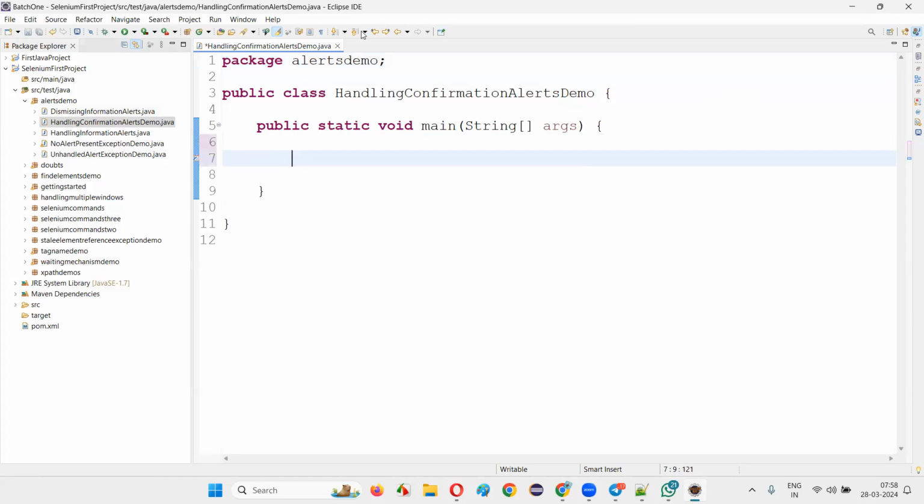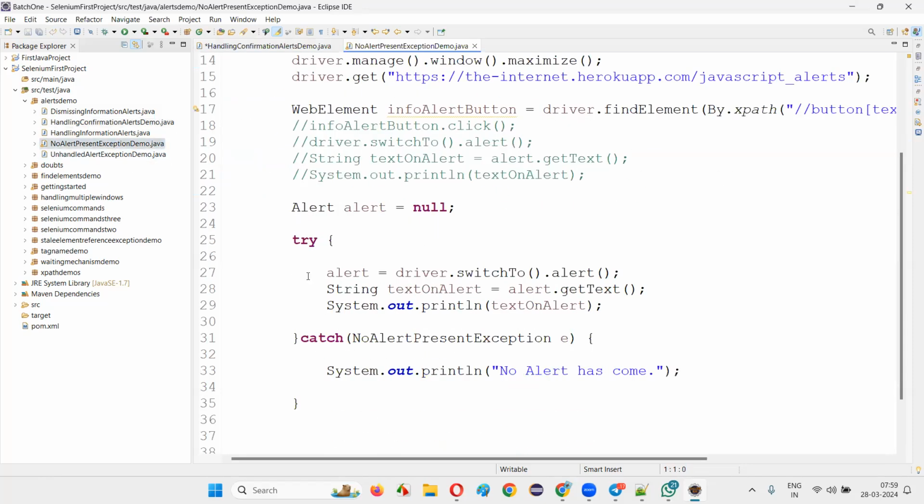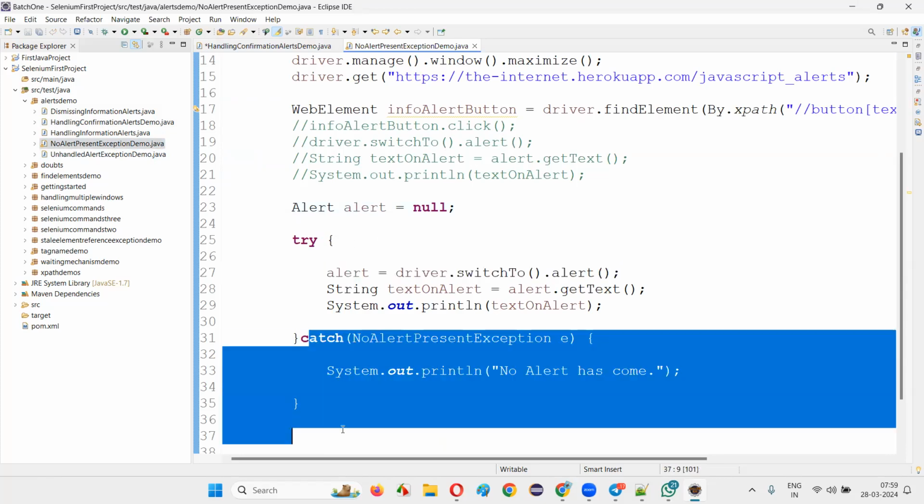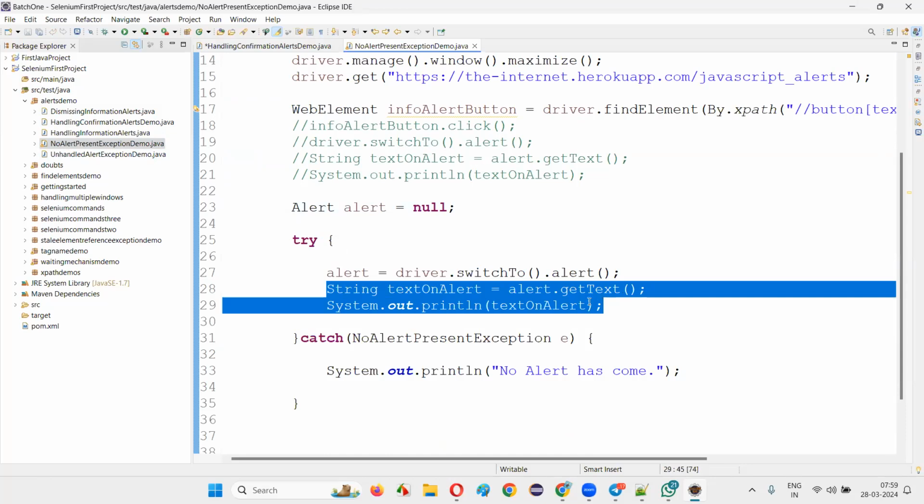Okay, there was a question actually. I think Raj has answered that, I guess. Satya is asking a question in line 29, that is in this no alert present exception. When there is no alert and you are trying to switch to the alert, if an exception comes, the control will come from here to the catch block directly. It will not worry about these lines. This code will be skipped. Satya, clear now?